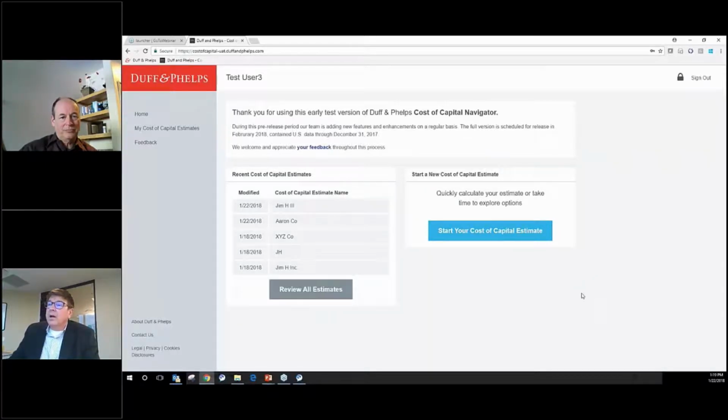Okay. Logging in takes us to the home page. As you can see up here, I'm test user 3. On the right, the blue button's more visible, you can start a new cost of capital estimate. On the left, you can review all past estimates. They'll all be saved. You can go back to them and review anytime you want.